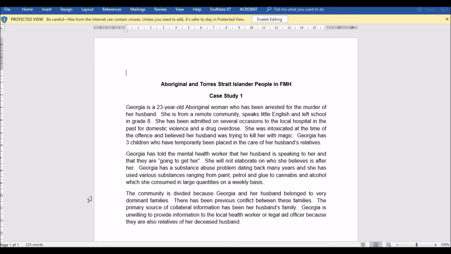Georgia has told the mental health worker that her husband is speaking to her and that they are going to get her. She will not elaborate on who she believes is after her. Georgia has a substance abuse problem dating back many years, and she has used various substances ranging from paint, petrol and glue to cannabis and alcohol, which she consumed in large quantities on a weekly basis. The community is divided by Georgia and her husband, because Georgia and her husband belong to very dominant families in the community.